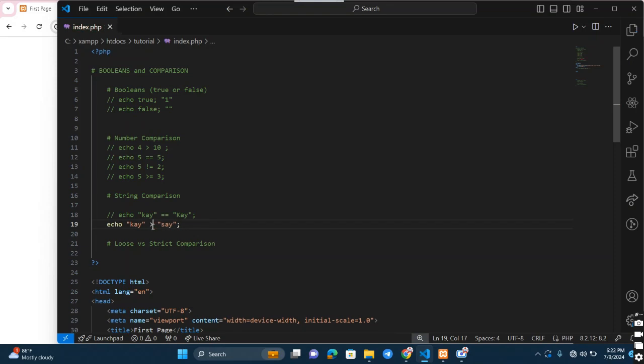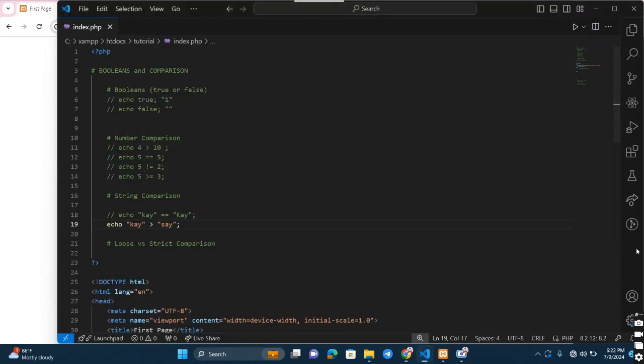Let me now show you if it is greater than. It is actually not true. The reason is because this K is less than this S. In form of a string, when you are comparing, it takes the first character. So the first character here is K. It is comparing the first character with what? With this S. So K is not greater than S.